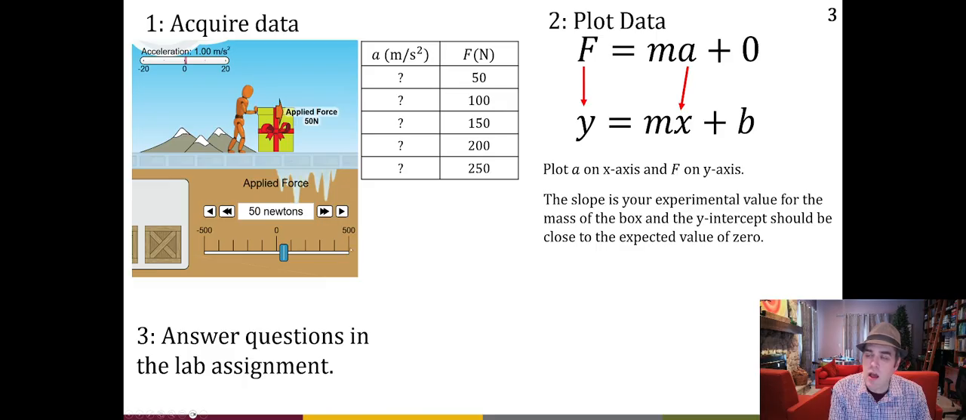So there are 3 steps. We're going to use this simulation, and here we have this box of unknown mass, and we're going to be changing the force on that box and recording what the acceleration is going to be. So I tell you a bunch of different forces that you're going to use, and I'm going to have you record the acceleration for each of those forces. Then we're going to go to Desmos, and we're going to plot the data up. So just like before, force on the y-axis, acceleration on the x-axis, our experimental value for the mass will be the slope, and our expected value for the intercept will be 0. Once you're done with all that, there's a bunch of questions you're going to answer in the module for this week. Let me walk you through how to do the simulation.